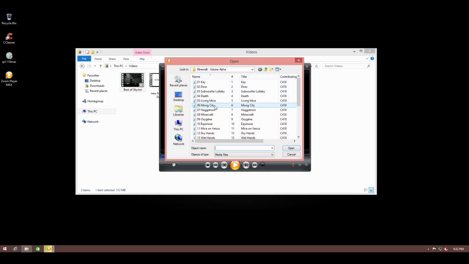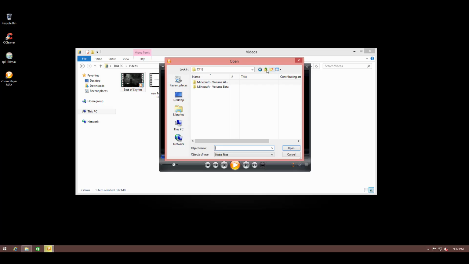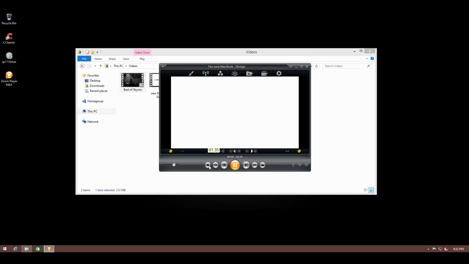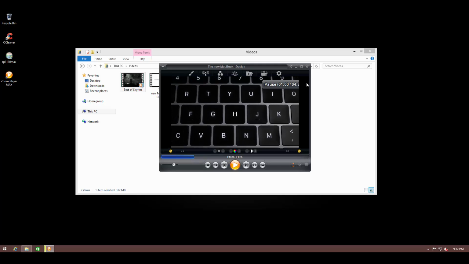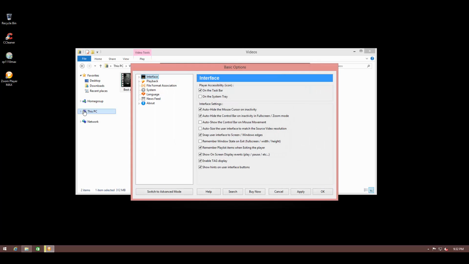Of course, you could have directly opened the video from here. You can go up to any folder and you can directly start playing video. So really nice UI. I'm pretty happy with this so far. And let's take a look at their options.